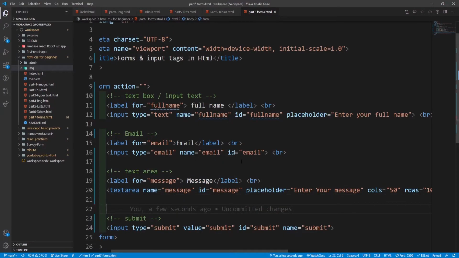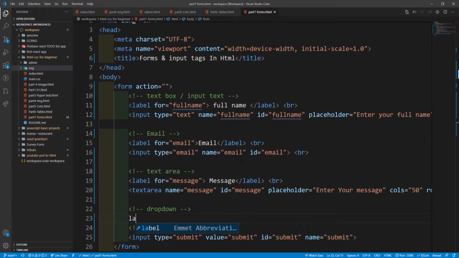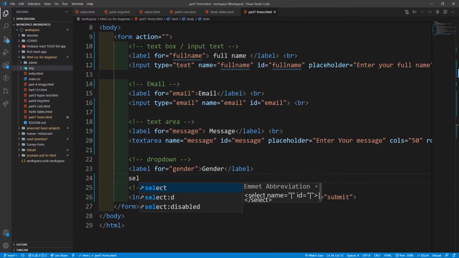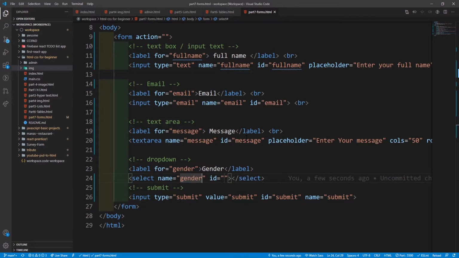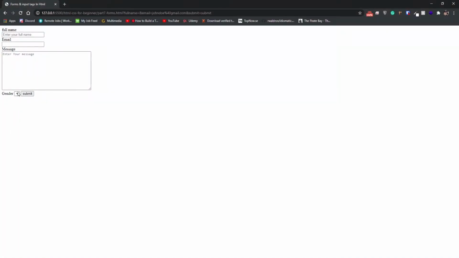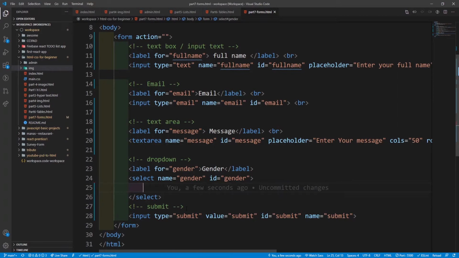Now we add a drop down box. Label, gender, select gender, and now you can see this drop-down is empty. Now we should add choices into it.